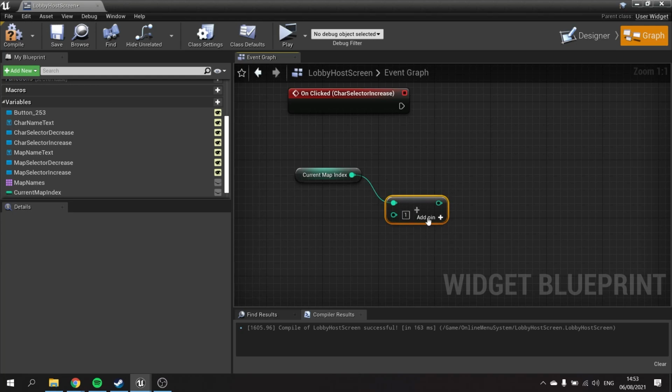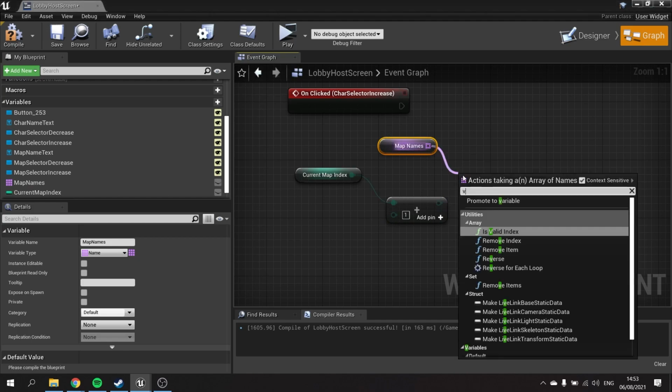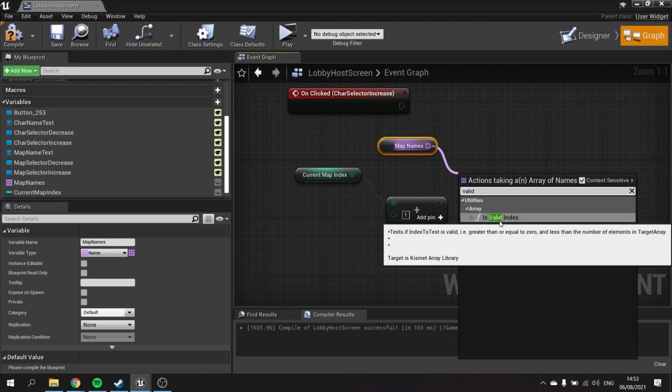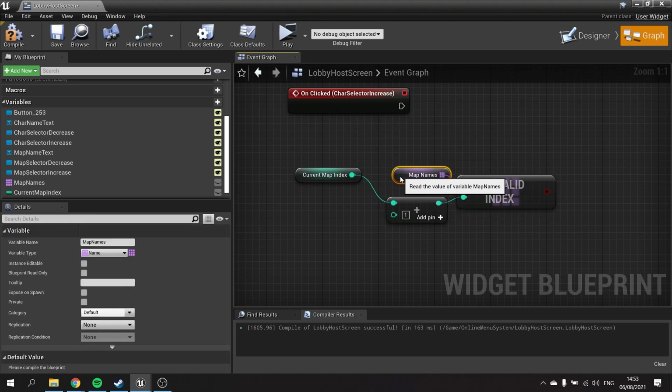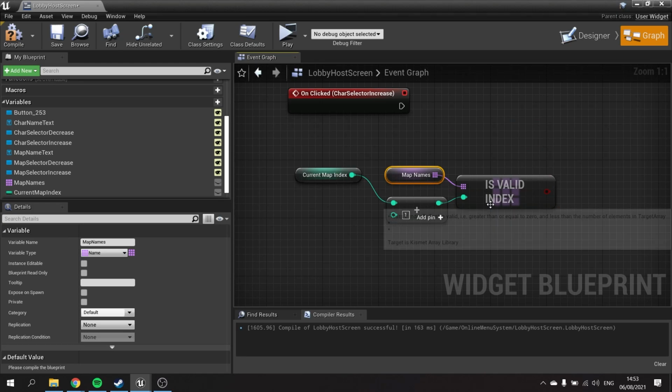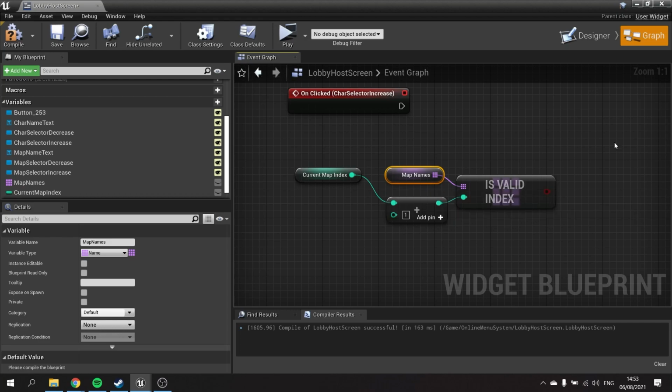And the reason why we want to just add 1 and not increment it is that we want to do a check to see if this is still valid inside our map names. So we're going to drag our map names out, do get, and do valid. You'll see is valid index. This will take that integer and output a boolean true or false, whether or not that number actually exists. So when this enters as 3, that's going to output false because we've only got 3 items in our data table. So it goes 0, 1, and 2.